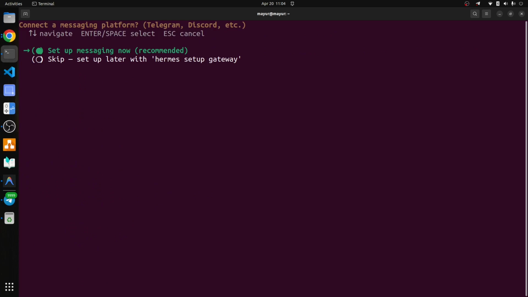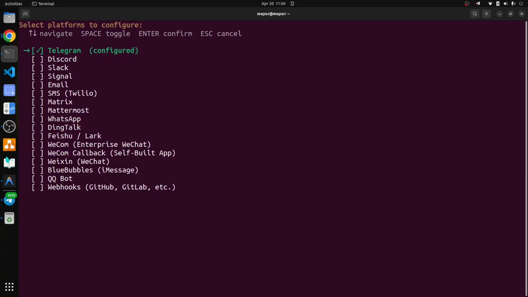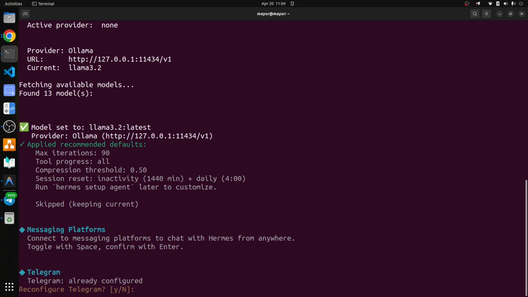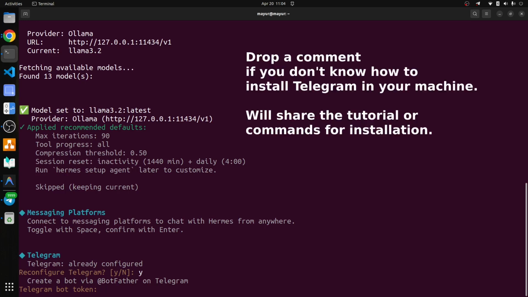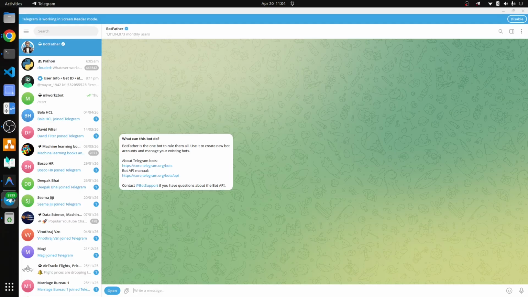Now I have to set up the messaging platform that I want to connect the agent with. So I'll do the setup here. I'll click Telegram. I have to show you how to set up Telegram, so I'll reconfigure Telegram. Yes. And it will ask for the Telegram bot token. Now for this to work, first you want to install Telegram on your machine. I have already installed it and it is up and running here.